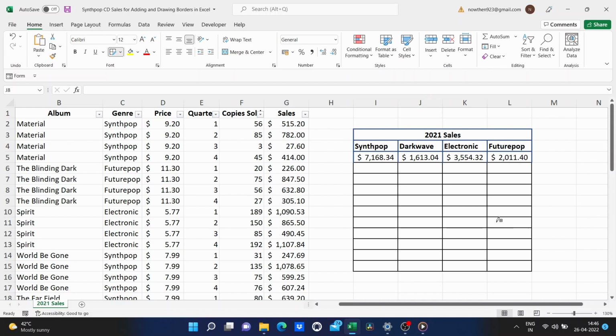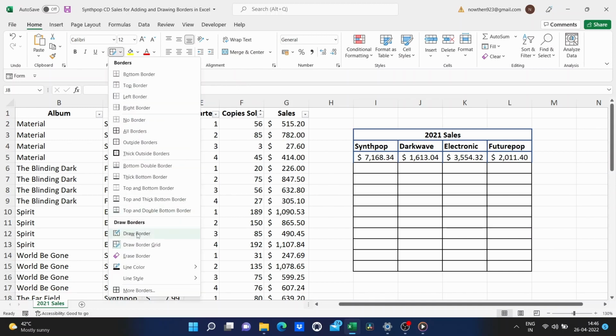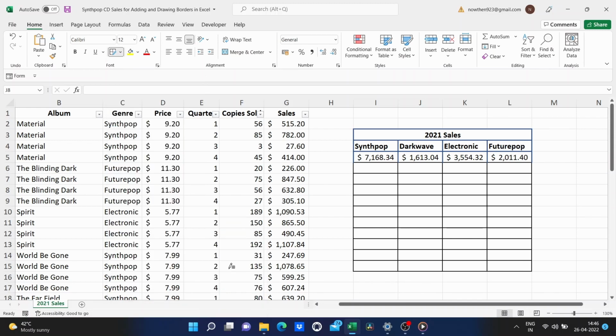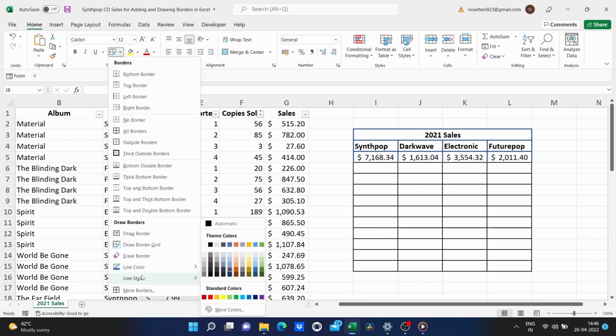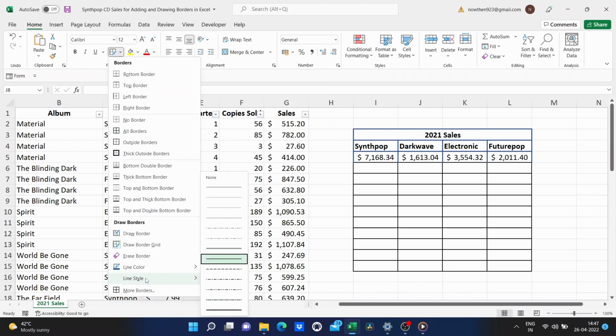Now, you'll notice that these borders that I added later don't have the same style or look as the rest of my borders. If I want to change that, I can go here, go down to the line color option, and select a different line color. I can also select a different line style, and now when I click and drag, the border style looks the same.